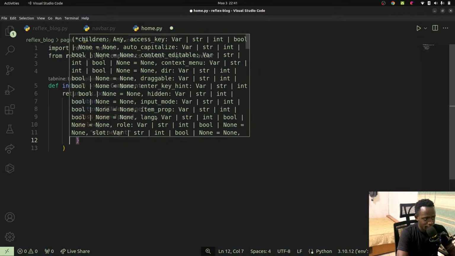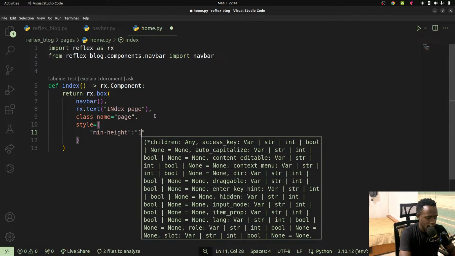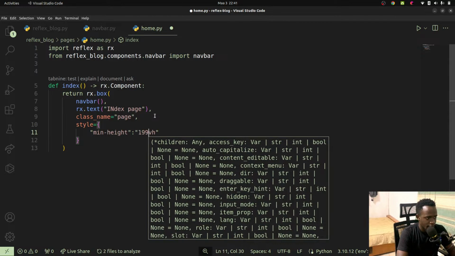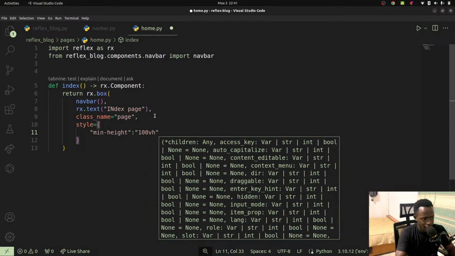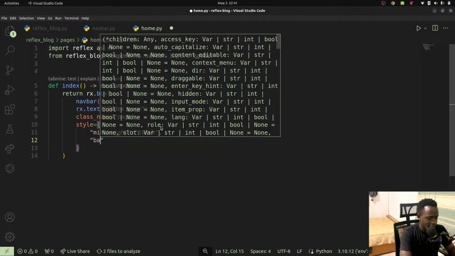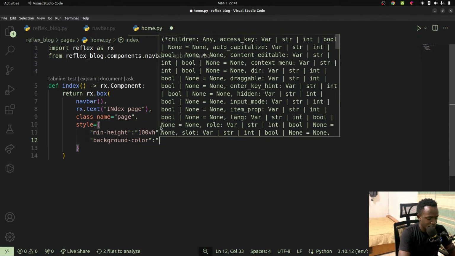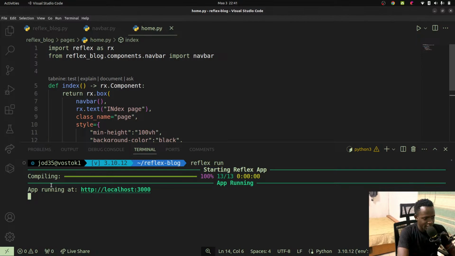So you may write the style, which is min height, and then give it a value of, let's say, 100 view heights. And the moment we do this, our page is going to increase in its view height. So if we save, we can also give this a background color for testing. Let's say our background color is going to be black, and we save. Our server is going to restart and recompile whatever we've been working on, and then we shall notice those changes in the browser.